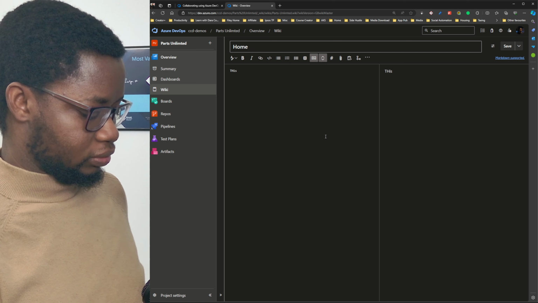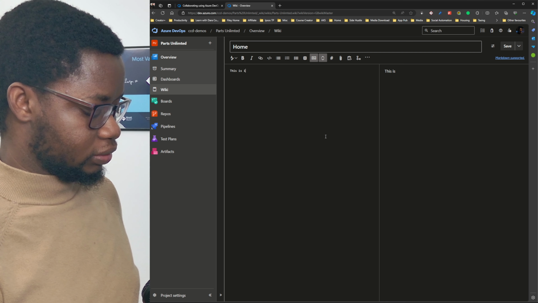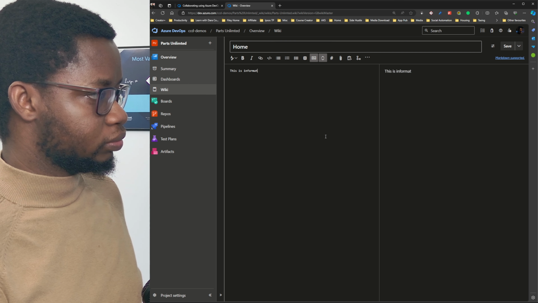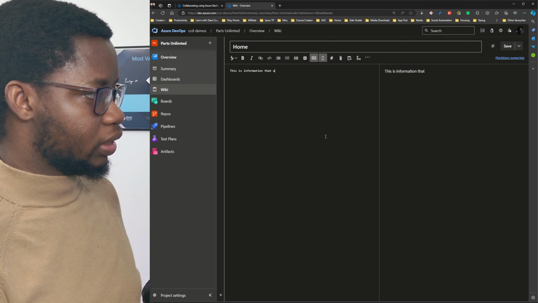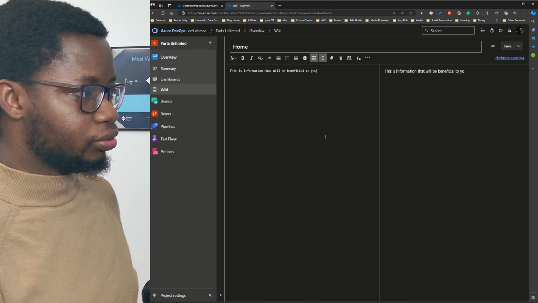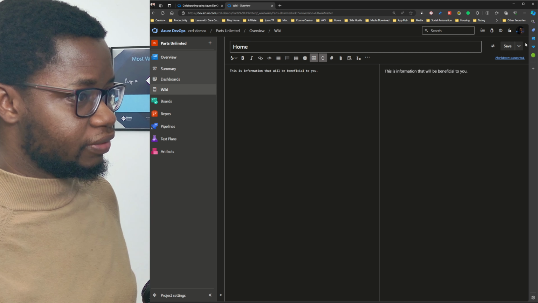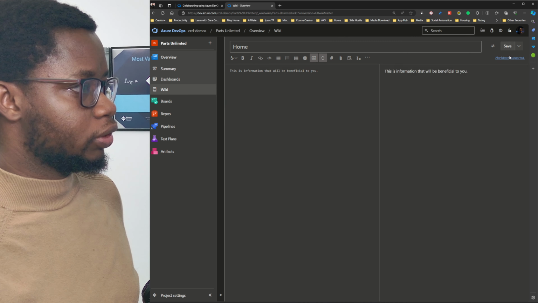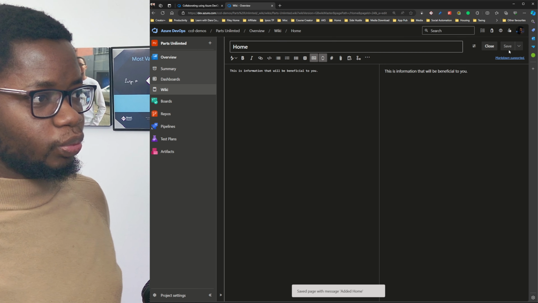So this is information that will be beneficial to you. Just put some text in there and then we save. Once we save that, it's now a wiki for us to use.